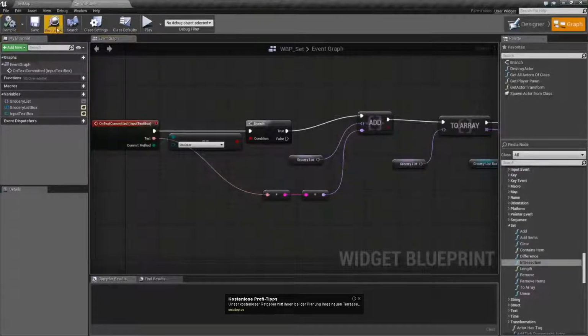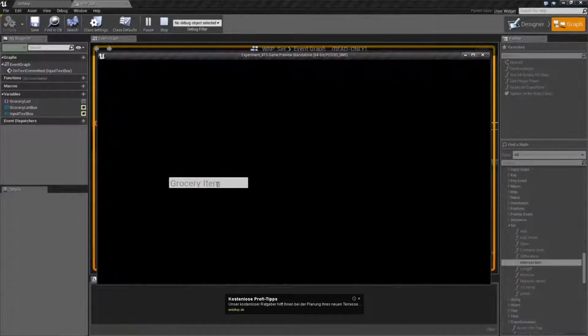Let me go ahead and show you my example. I'm going to hit play, and I have a grocery list. I want to get some bacon. Okay, cool. I want to make a hamburger, so let's go with some meat and maybe some cheese. Oh, we need some buns.